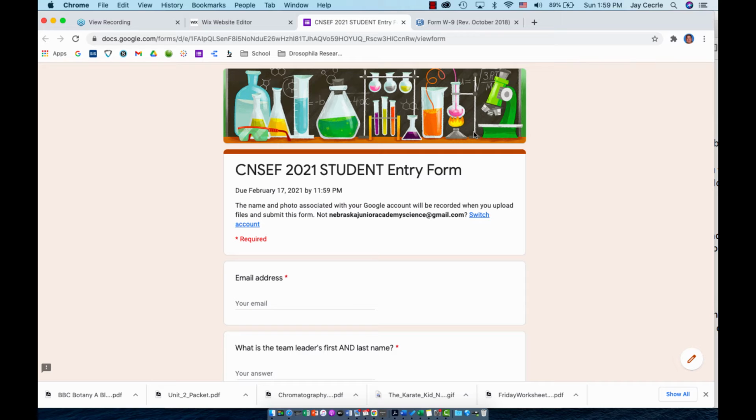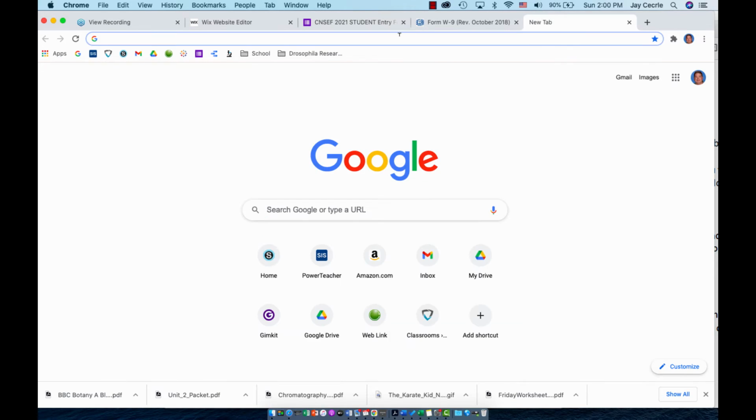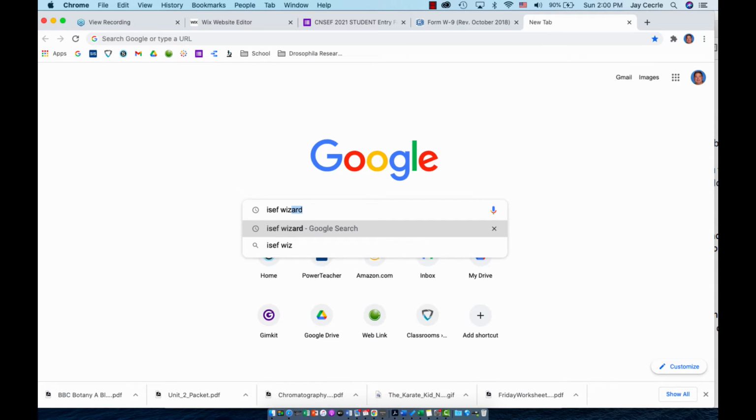Registering for our fair is a relatively simple process. We'll need some basic information about you, if you have a partner, their information, and information about your project. The most important thing that we'll be collecting from this form is your ISEF forms. To find the ISEF forms, all you'll need to do is go and do a search for that. So I'll just type in ISEF wizard. You can also type in forms if you know what forms you need. If you're not sure, this wizard works well.